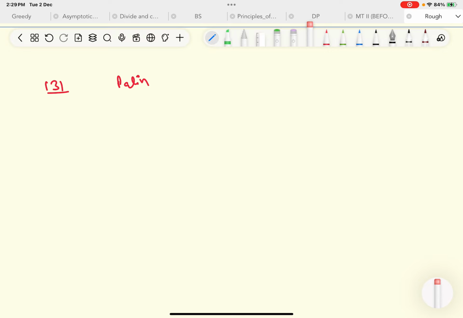This is a very good question of backtracking. So let's see what the problem statement is. The problem statement is: we have to return every substring of this string which is a palindrome.